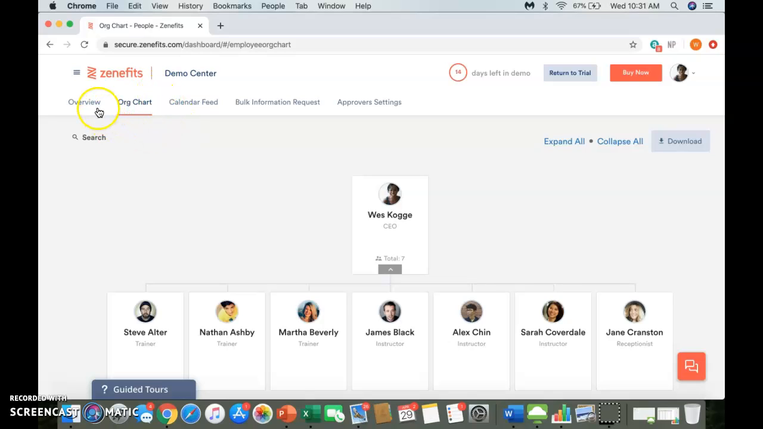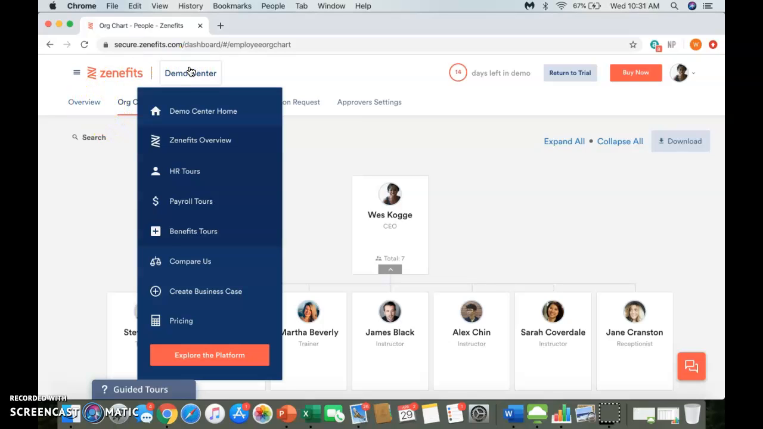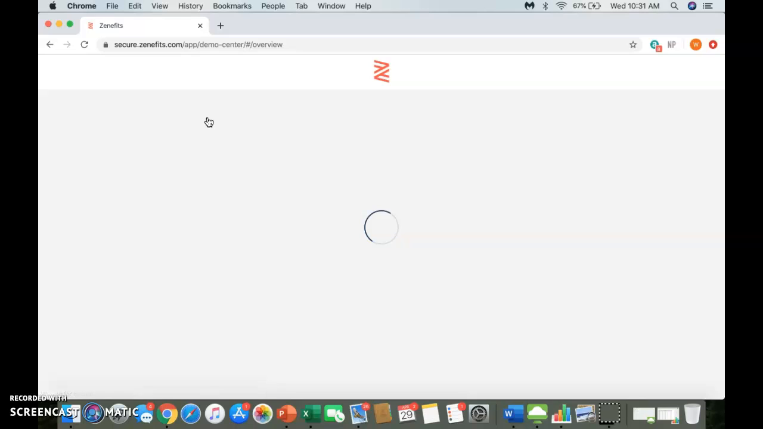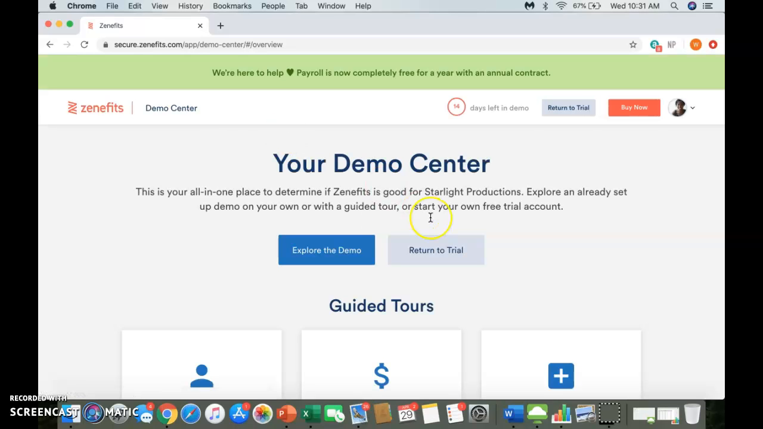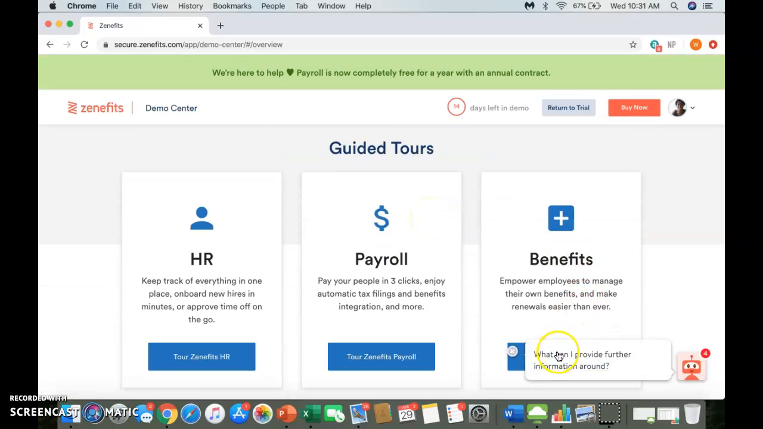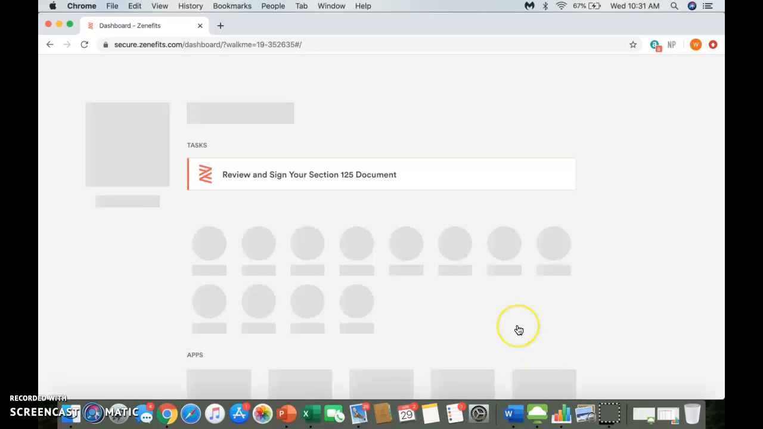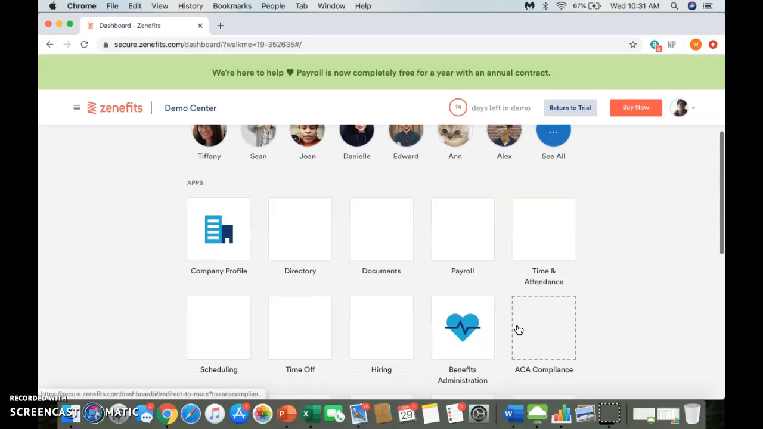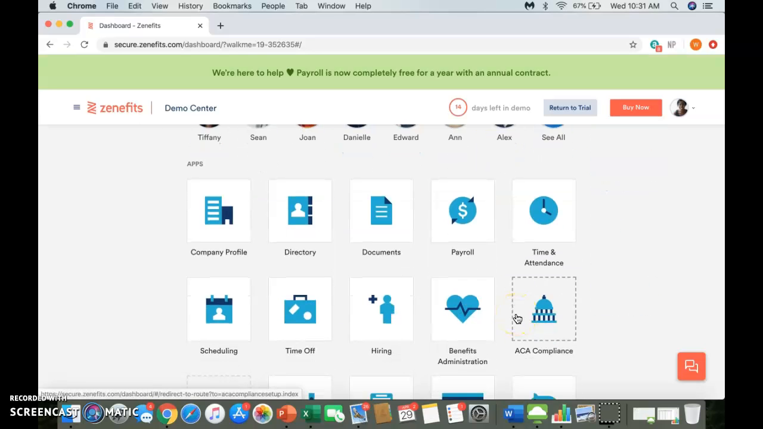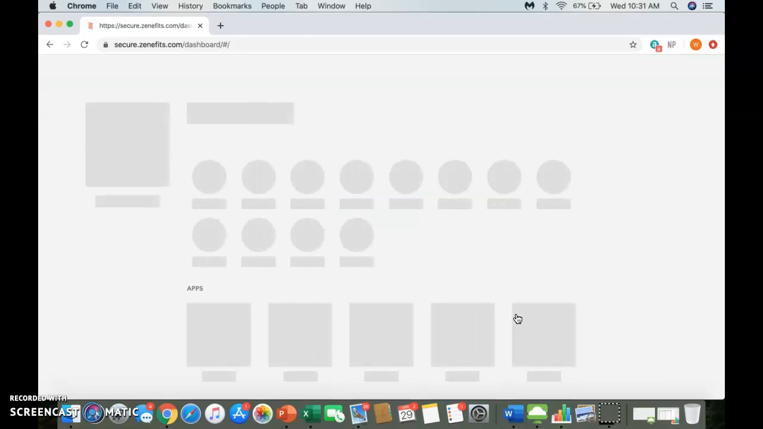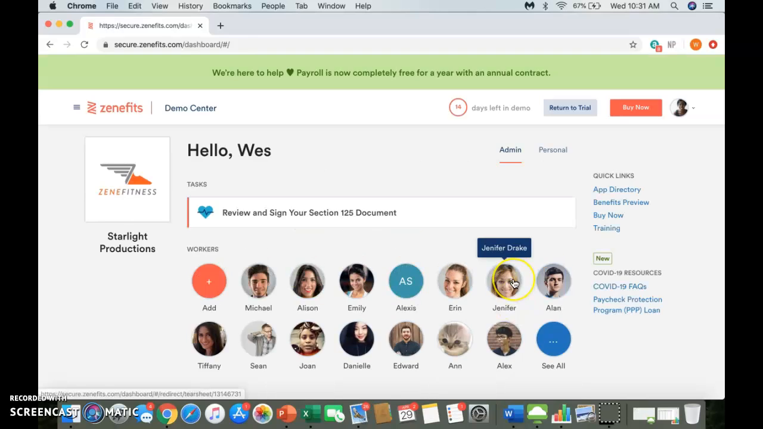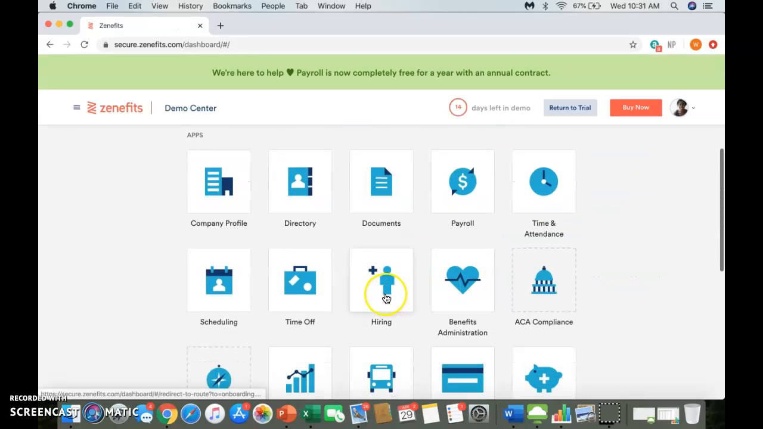So let's go ahead and cover the next aspect of the system. So we just go back to benefits and pull up the main page. The second and final aspect of Zenefits that I will be covering in this training session is the hiring aspect, or the hiring application, which is right here.